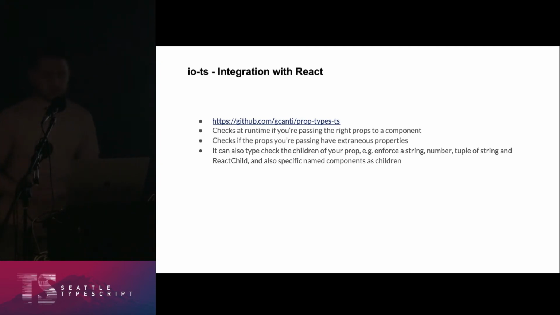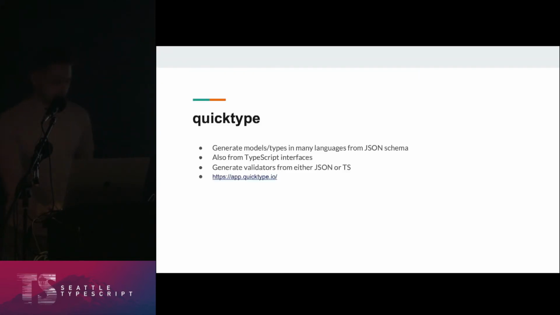Another integration it has is with Express. If you're using Express with Node, you can add it as a middleware, and you can easily validate all the inputs to your APIs. All right, so that was io-ts, and the next one is QuickType.